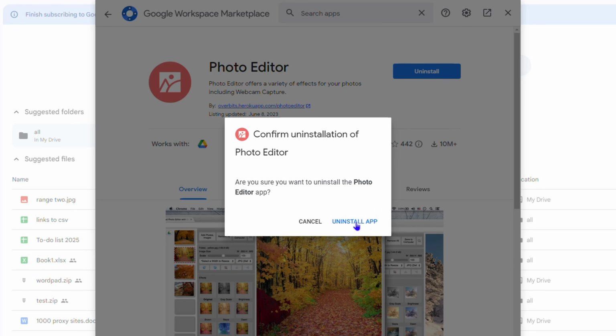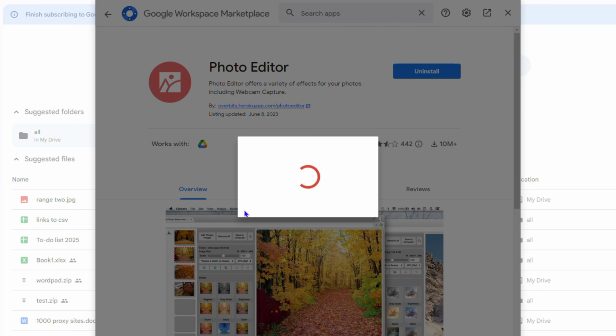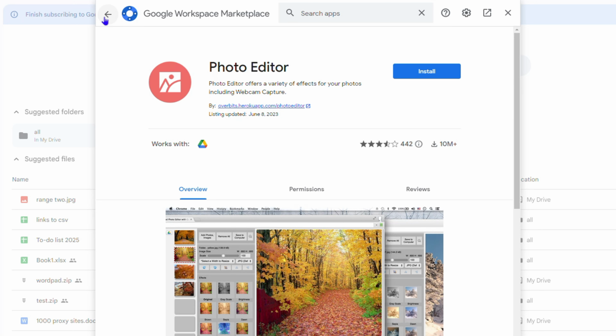Right, I'm going to show you. I'm going to uninstall the app. So this is one way. If you know the app that you want to uninstall, you can search for it really quick. But this is not the most efficient way, right?